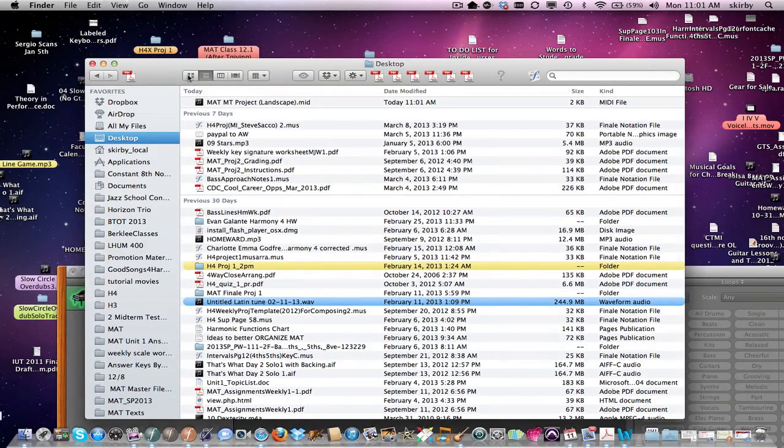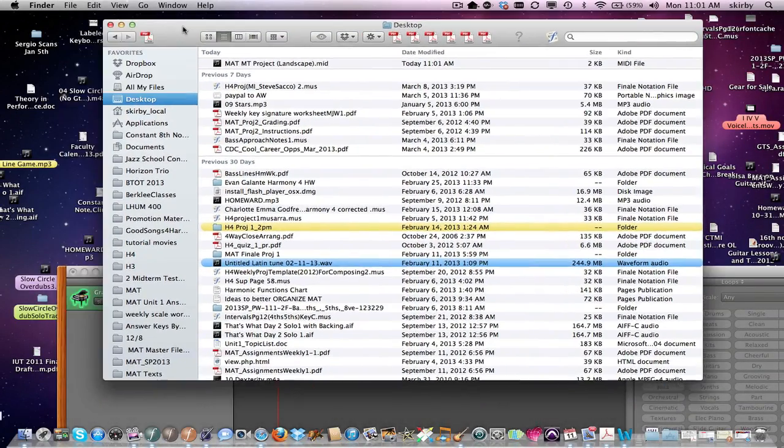The way to find things on your desktop, if you have a messy desktop like mine, is you click on desktop and then sort by date added, so the newest file will appear at the top. So there it is. And you know it's a MIDI file because you see .mid at the end.